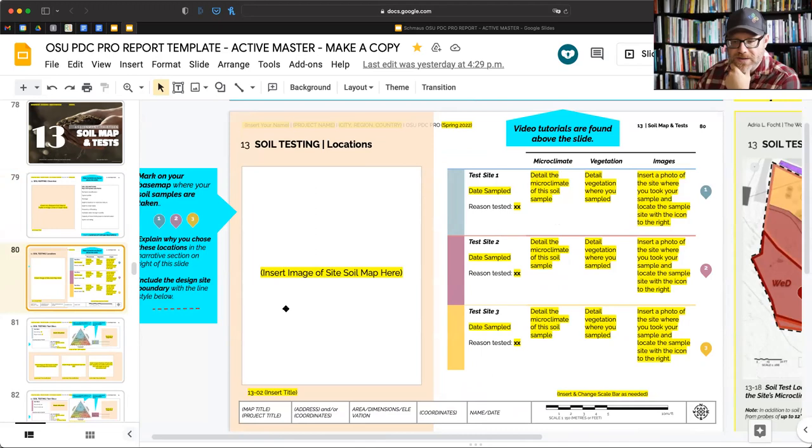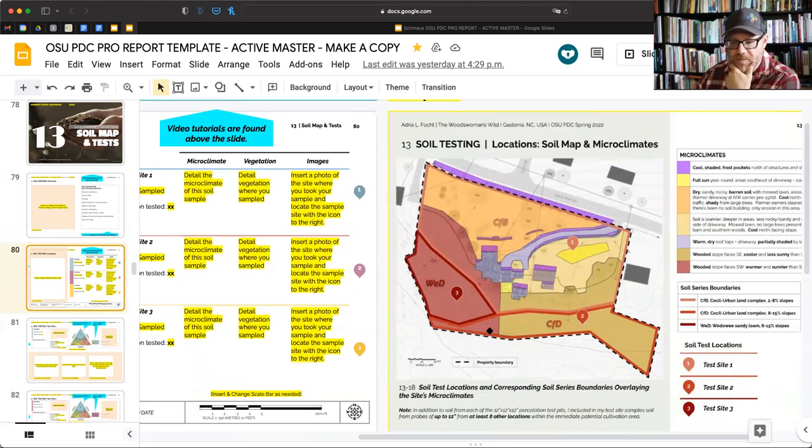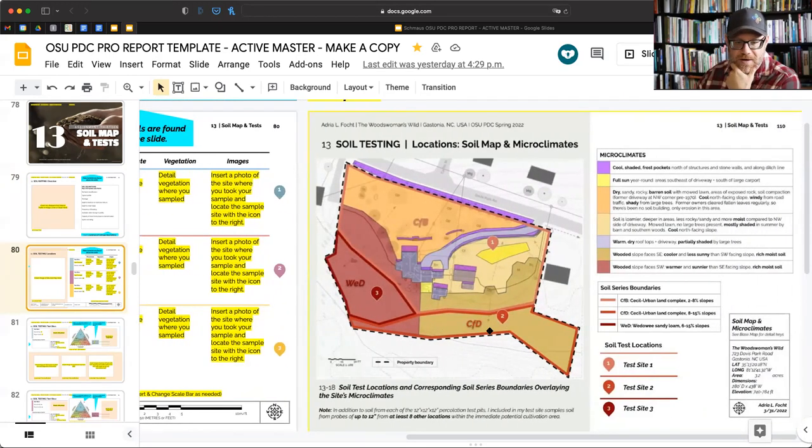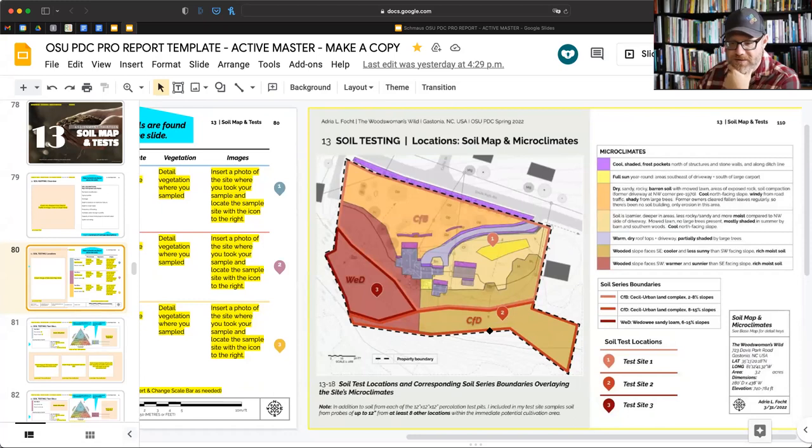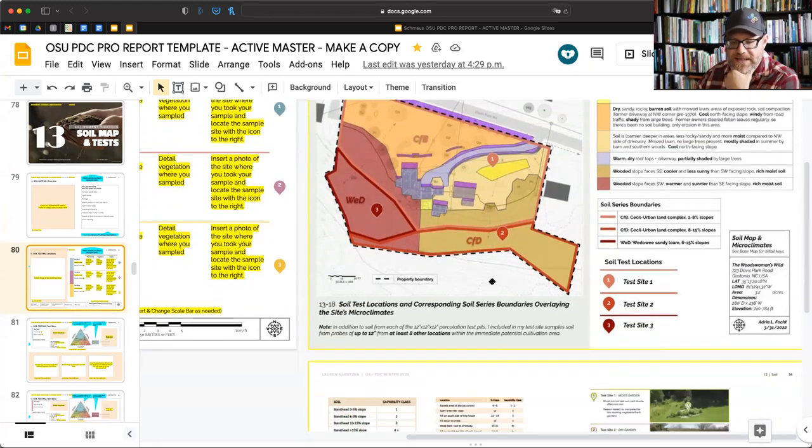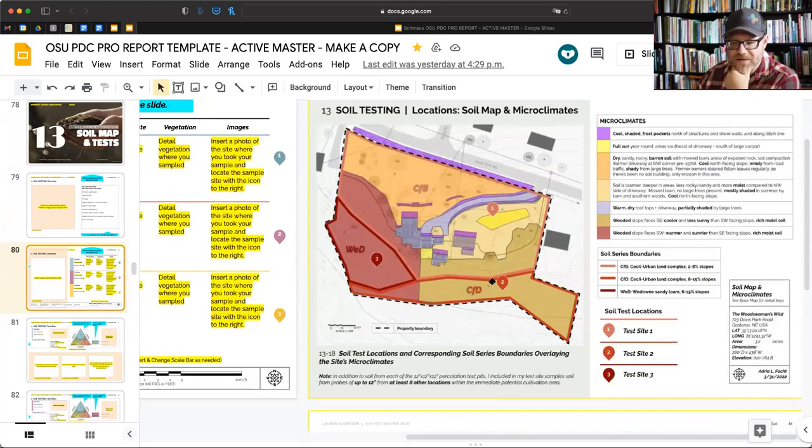As we get into the soil testing locations, what I want you to show me, and this is a great example from Adria from last semester down in North Carolina, we want to get a sense of if there are different soil classifications on that landscape to show those. And usually we do an overlay of microclimates. The reason for that is microclimates can be quite indicative of our different soil types.